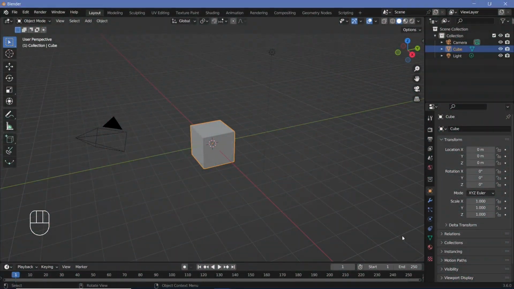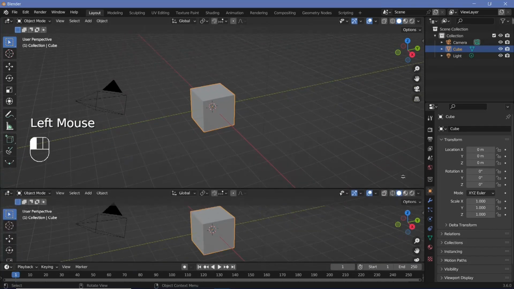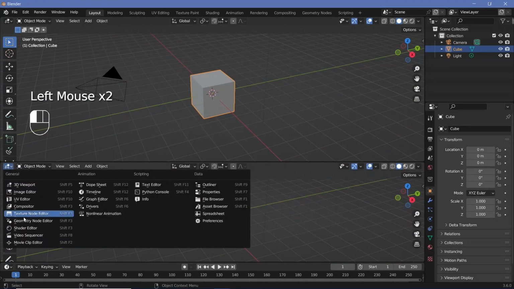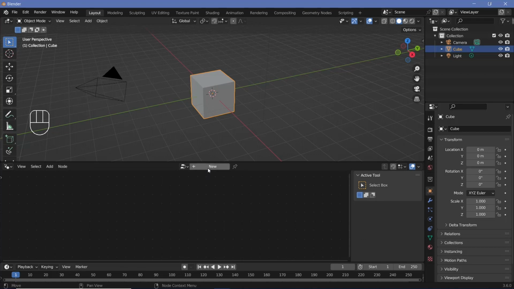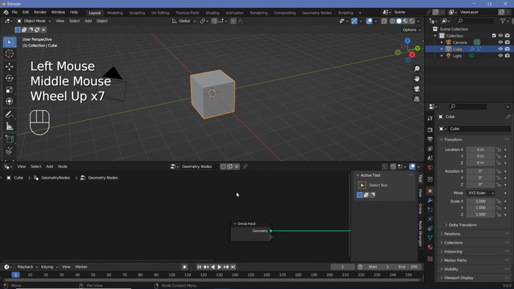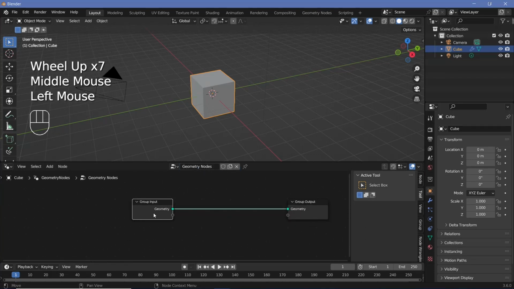In our default scene, we'll bring our cursor to the junction of these two windows, click and drag to create a new window, and then we'll change this from the 3D viewport to the geometry node editor. Then we'll press this plus button to create a new geometry node tree, after which we'll zoom in, select the group input and tap X to delete it.